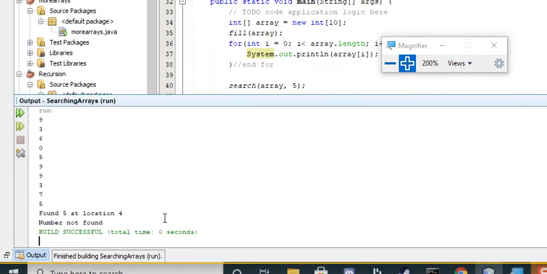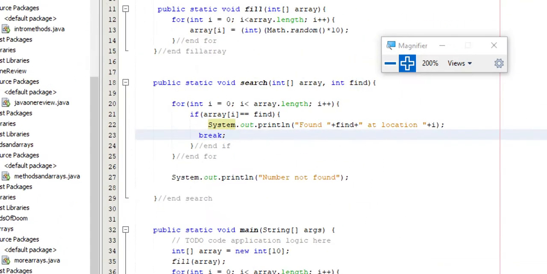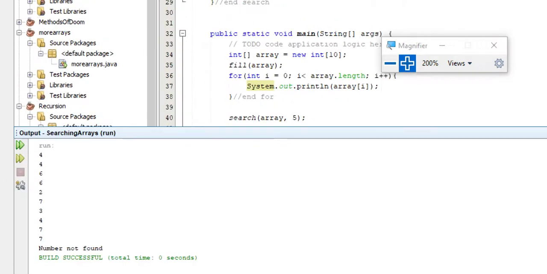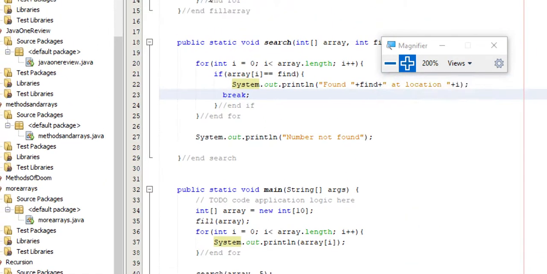Let's see if that works, actually. There it is, number not found. Boom. So it couldn't break out. It kept going. The other times, oh, actually, no. It broke out of the loop, but not the whole thing. So even then, this won't help. I'm still going to need a little if to make sure that I found it.